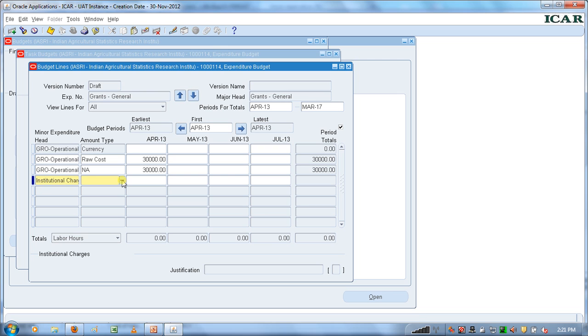So let us say that institutional charges are rupees 1 lakh. So I will click on this button, enter 1 lakh here and save. Now as you can make financial transactions against operational expenses or against equipments, you cannot make such transactions against institutional charges. This is just to maintain a record of what institutional charges are there. No financial transactions are allowed against this head, so you need not worry. After this, exit this form.